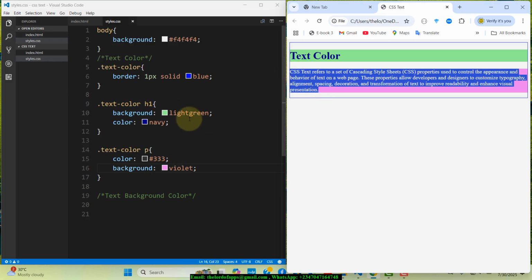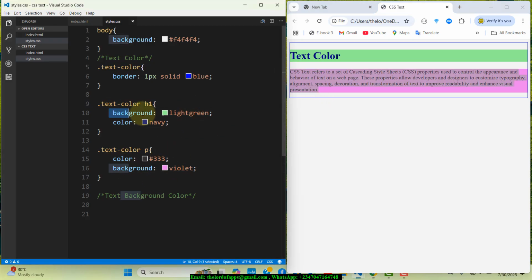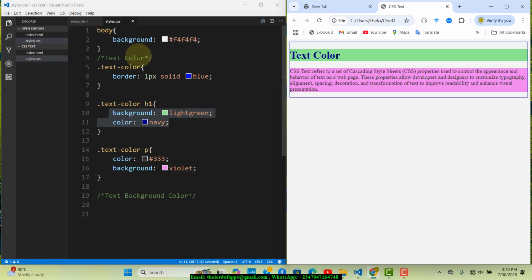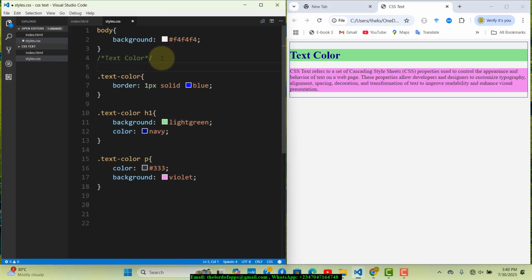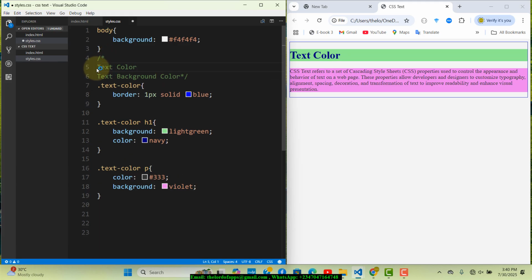So that's basically how to work with the background if you want to change the background of the text that you have on your web page. The next thing we want to take a look at right here. So we are done with this. I would also like to take this away, and also take this away. That means we dealt with text color and even text background. This was the first thing we did today, and down here we did this as the second.